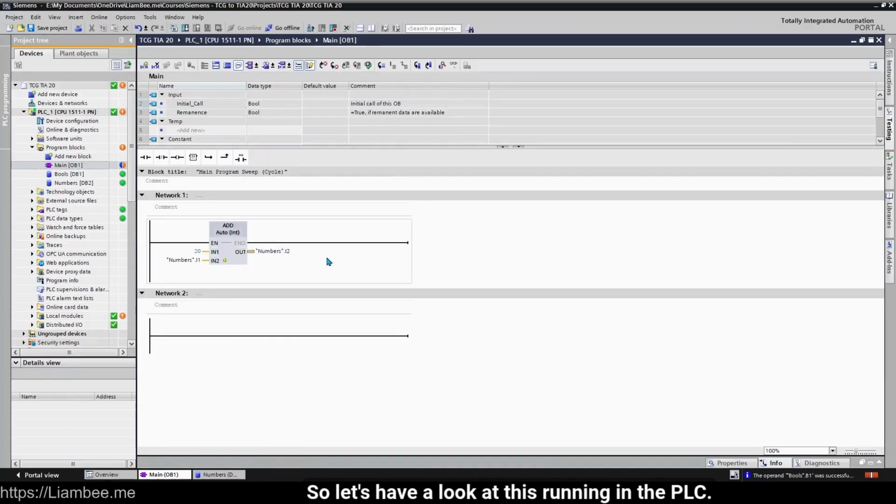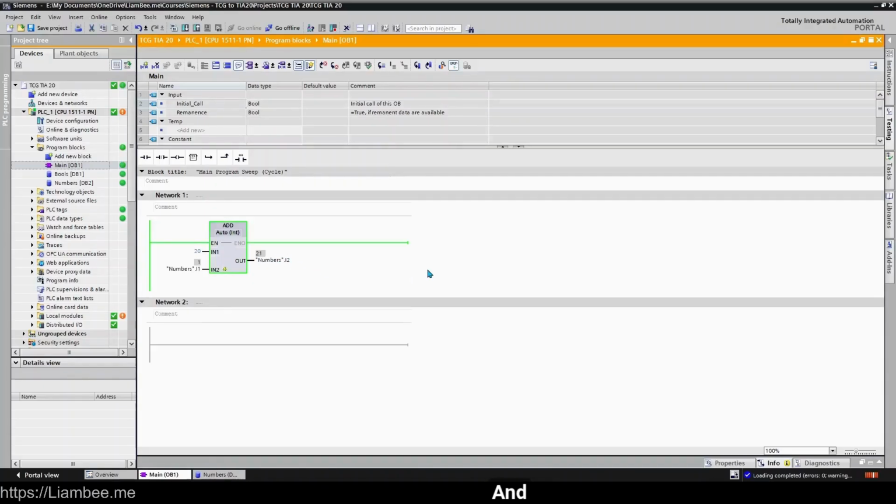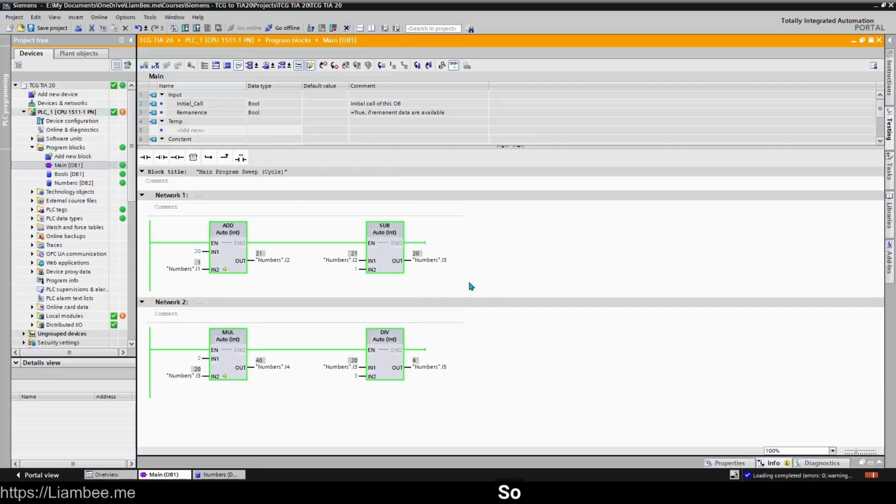So let's have a look at this running in the PLC. And we can see that we have 20 plus 1, and the value of 21 is now assigned to I2. And this works the same way for nearly all of the basic maths functions. So here I've added a subtract, multiply, and divide. And you can see they all look nearly identical, except for sub and divide do not have this little star that multiply and add have.